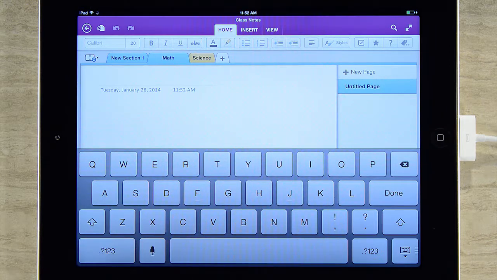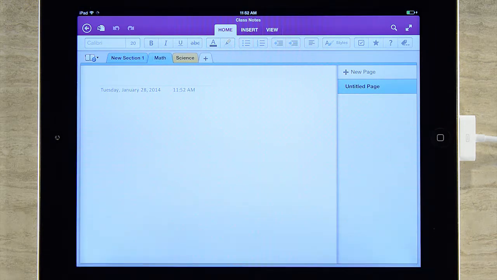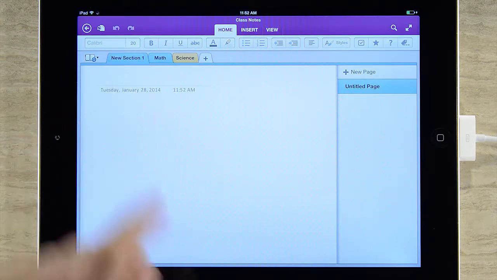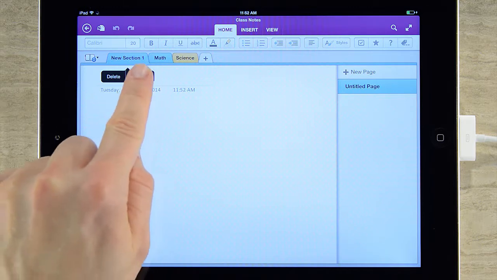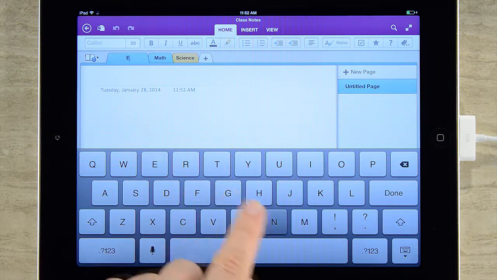Real simple education example here. And then tap the tab, tap it again, and rename, and you've got English. Okay? So that's how to create sections, that's how to name them.